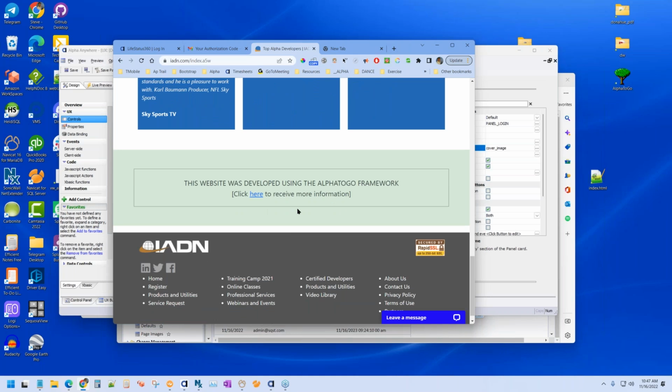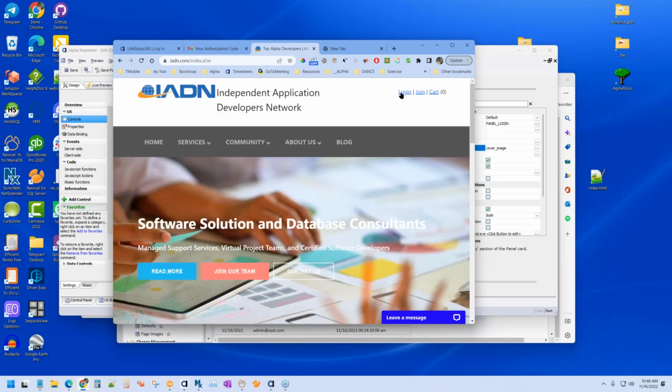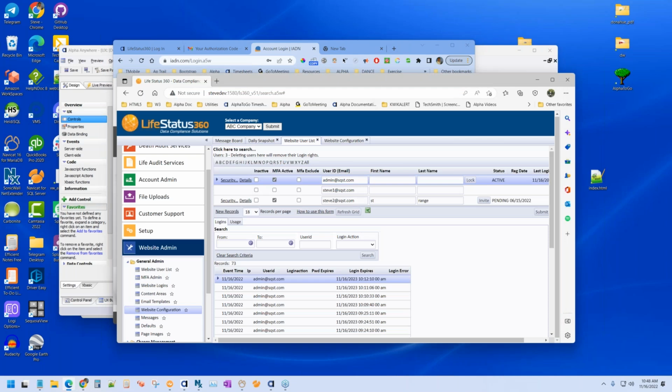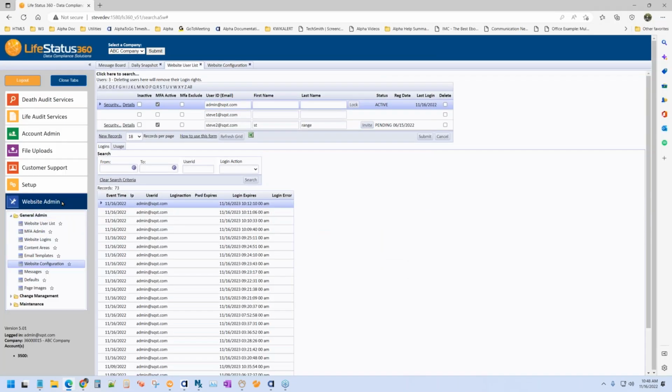When it was originally built, it was made more like websites were built back in those days. So I've tried to keep up to date, but the important part of what it has in it is when you log in, I'm going to go to here instead. You log in, it has this website admin. And this is the framework right here. Under there, we have a user list. All the users are listed, with the ability to lock them out, or invite them. Invite means send them an email saying, please click this link to register.